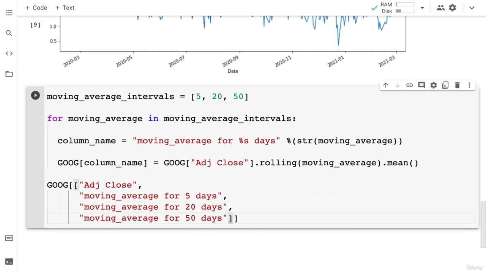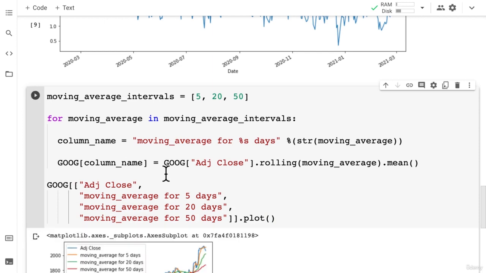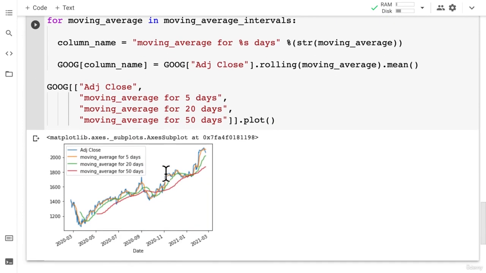Great. So then we just have to call the plot function on that, and we're going to create a new plot for all of our columns here. Let me then run this code cell and we'll see our results. Okay, look at this. Now we have this chart with 4 different lines.